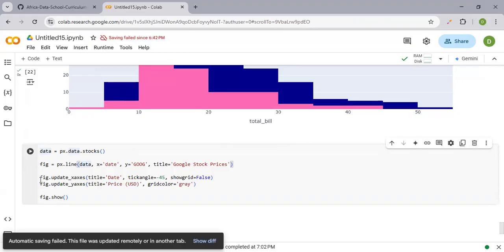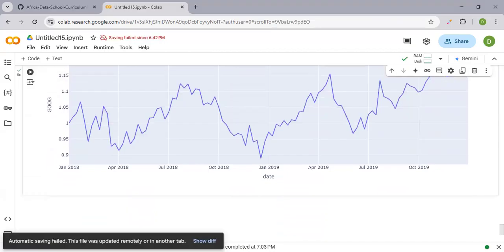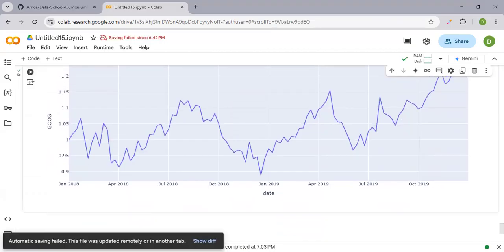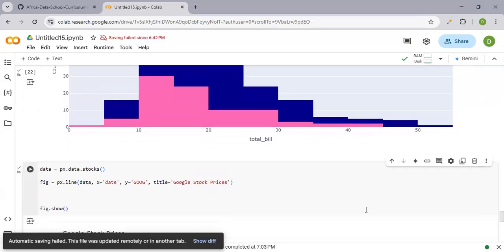So when you want to update the axis, you don't update it directly. So let's assume you wanted to, let's take this, run this. So this is the original. This was the original look. So let's say you wanted to change the axis. So you'll just use the update axis function.